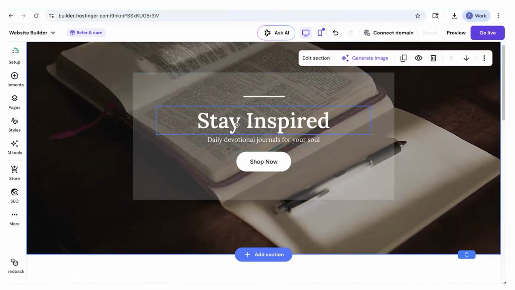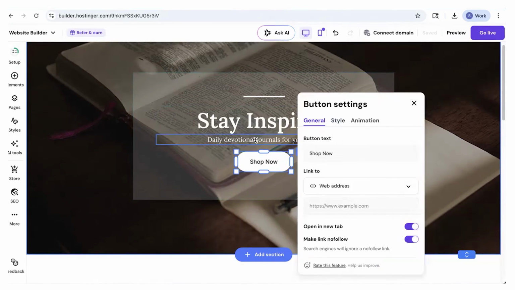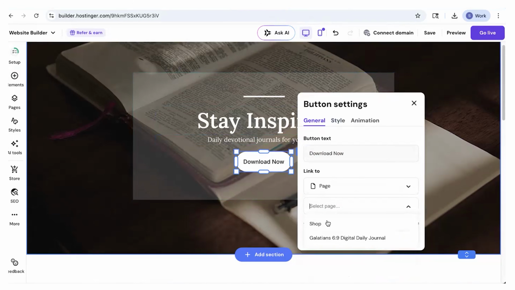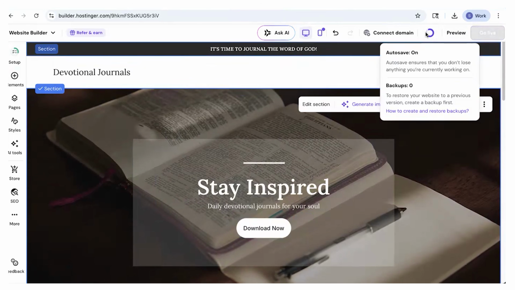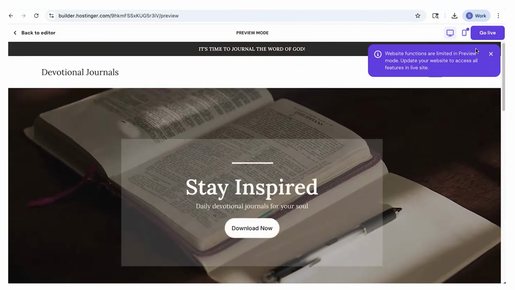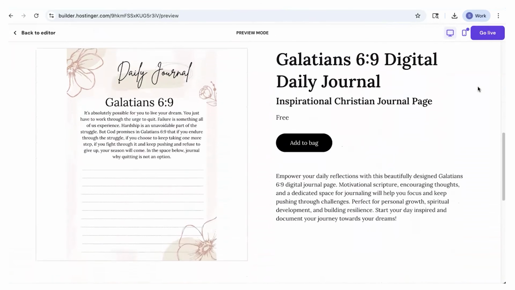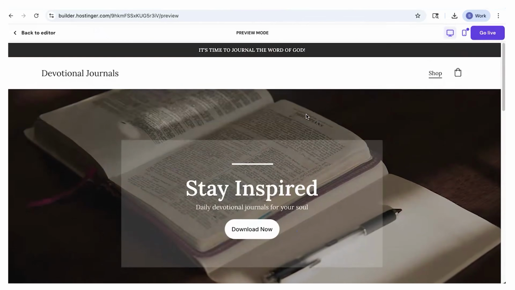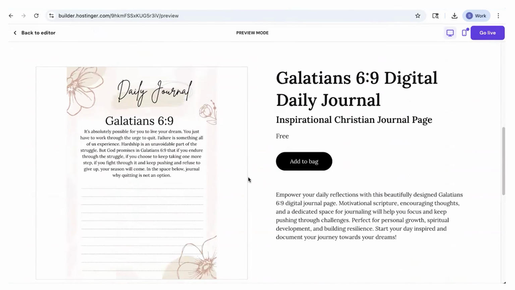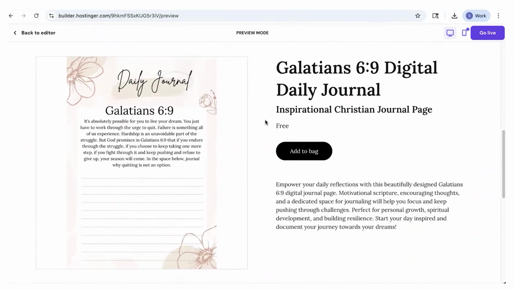Oh, one more thing I have to do. On this button here, click shop now, edit button, and I'll put download now because it's a freebie, and change this to page and your journal tab. Perfect. Save. Now we'll hit preview. And we just built a website in literally a couple of minutes where people can come and join our email list. So you're going to go ahead and start promoting this on social media to your following, to your subscribers, and start building your email list of people who read the types of journals that you create.